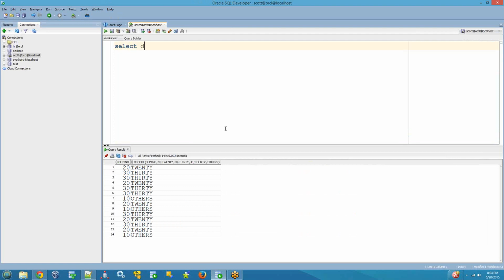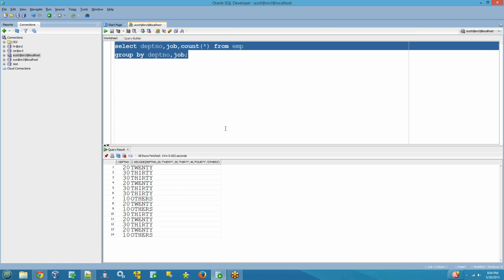Let's see. Select department number, comma job, comma count from employee, group by department number, comma job. I want to display this output. So what is the functionality of this query? This query calculates the number of employees from the employee table, grouped by department and job combination.